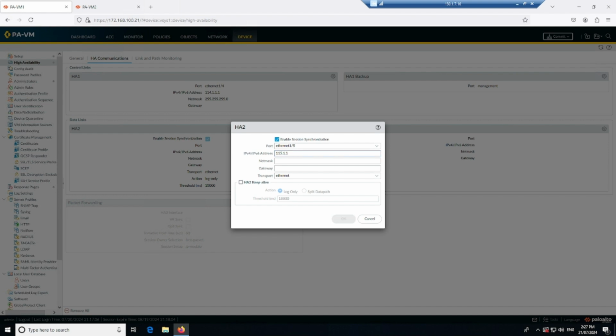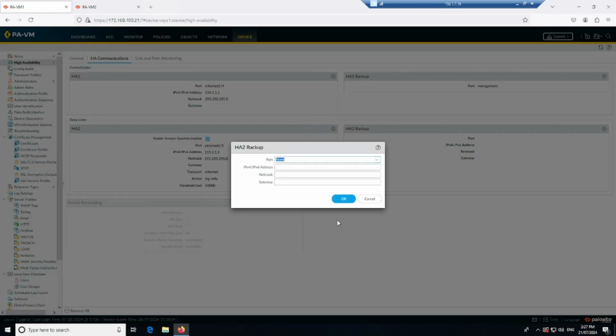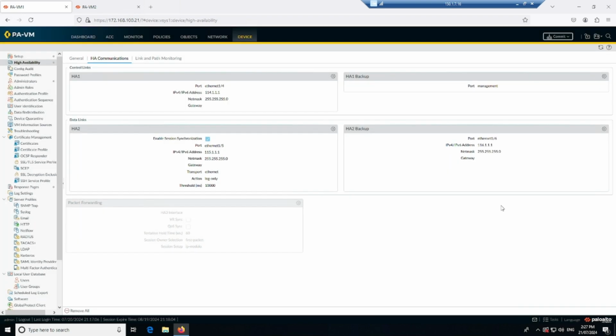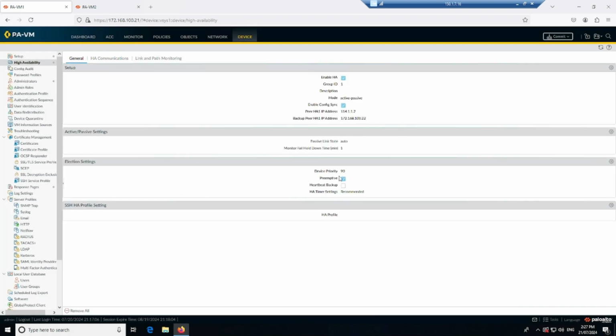115.1.1.1, and the subnet should be 255.255.255.0, and I will enable the keep alive, and action will be log only. Click on OK. And here I will select the port 1/6 as a backup, and that should be 116.1.1.1 and 255.255.255.0. Click on OK. Alright, so configuration is done.